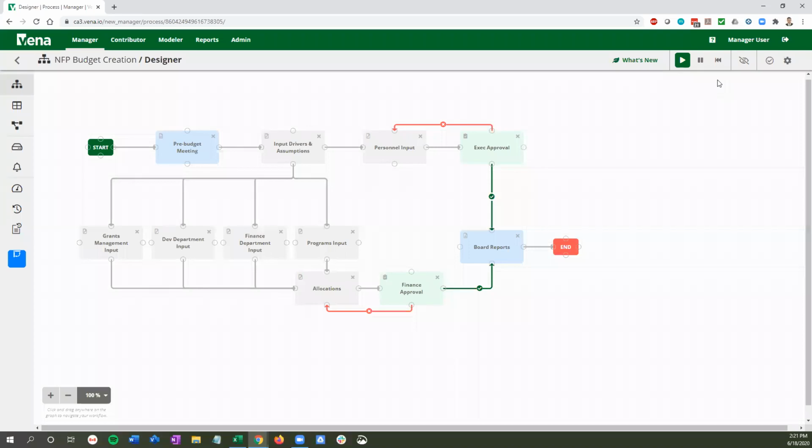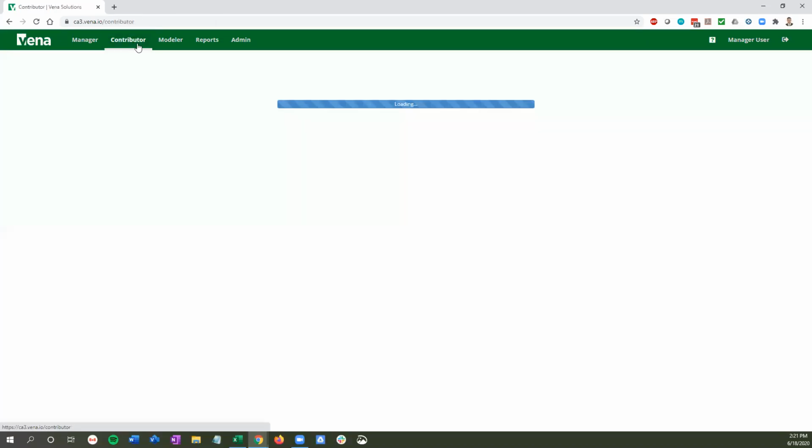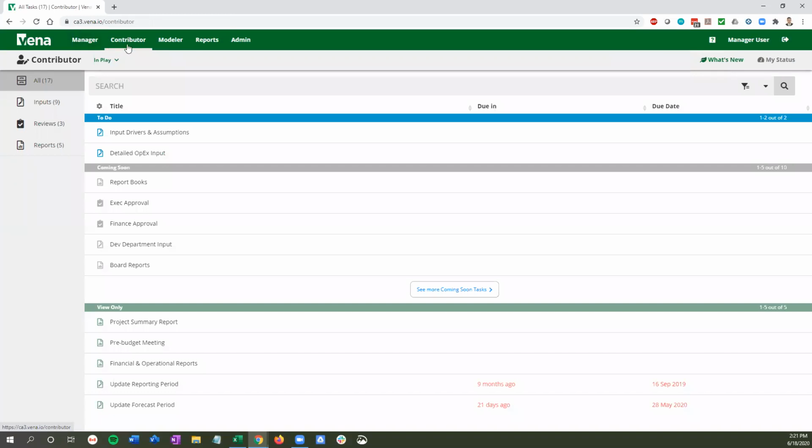Okay. So we've talked about the manager and design view quite a bit. Let's look at what the contributor side looks like. And I'm just hitting the tab up top here. And your contributor users, they'll only have this tab. They'll have visibility into what you see on the screen currently, which is going to be essentially a to-do list.